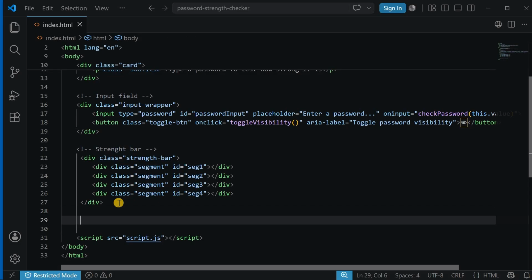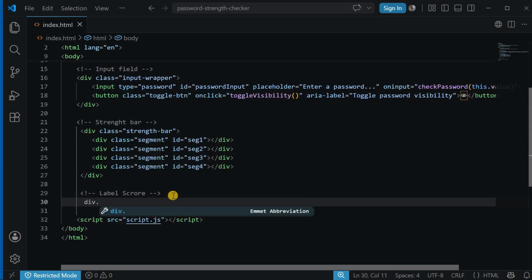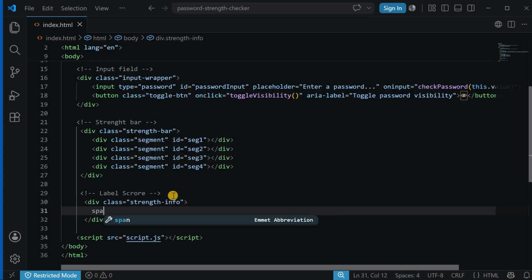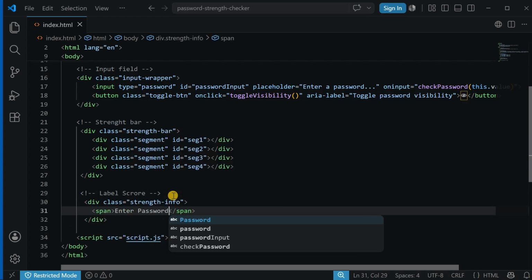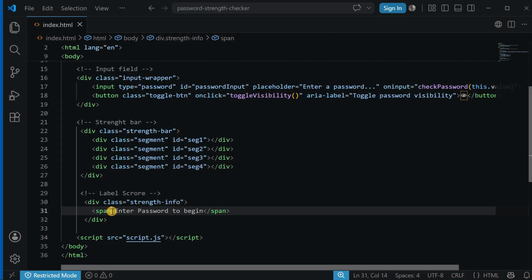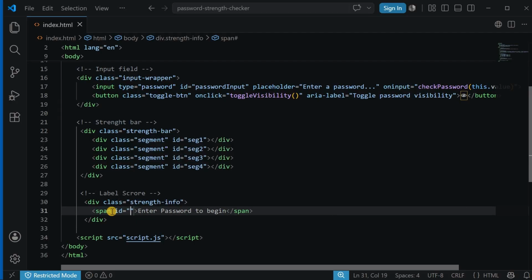And then we're going to create another label, the score. This is where you see the weak, the strong, the good. So for the label, I'm going to create a div, and I'll give it a class strength-info, and I'll give it a span, enter password to begin. And this span, I'm going to give it an ID. It's going to be strength-label.